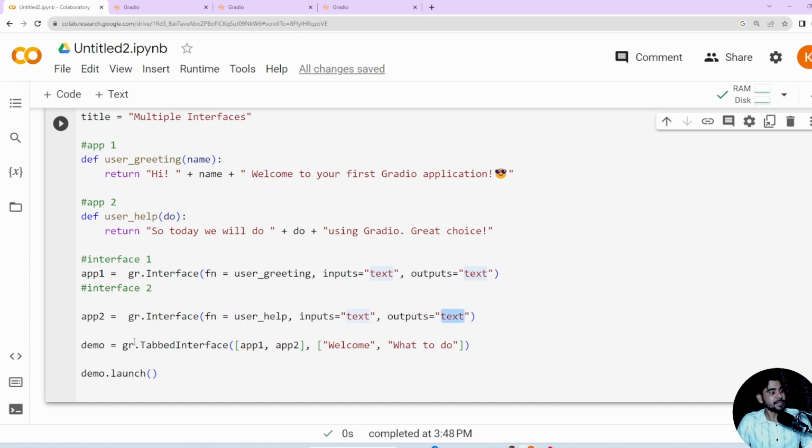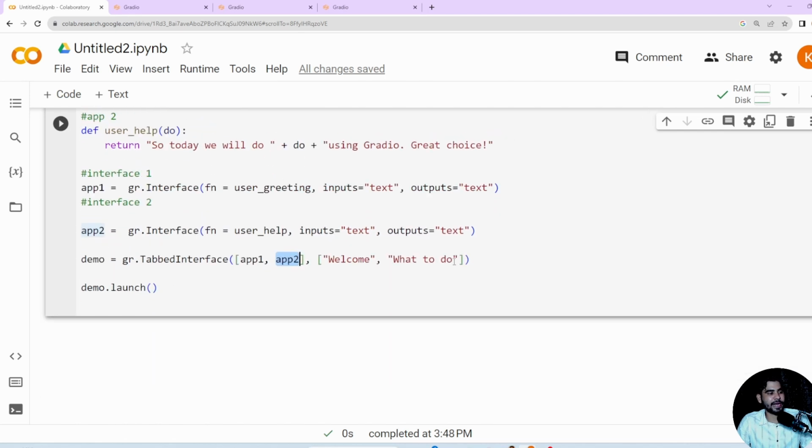Now another variable that we have is demo, and in this variable we are going to define our complete tabbed interface, app 1 as well as app 2. So we will get two options: do you want to use app number 1 or app number 2? That's why we are using this tabbed interface. Here we will get the option to use app number 1 or app number 2.